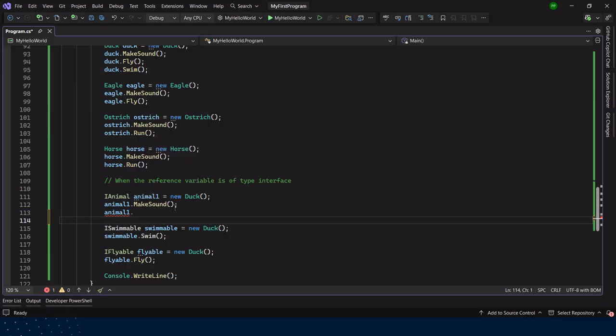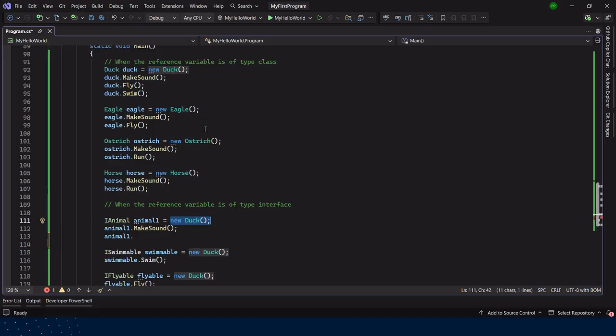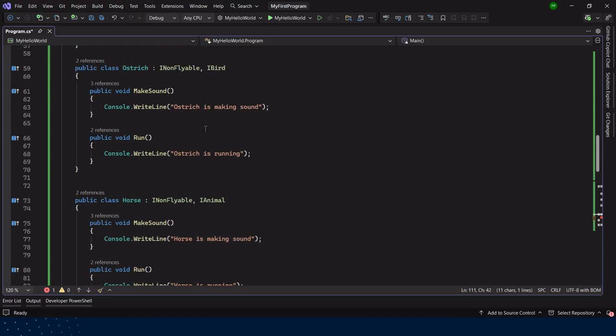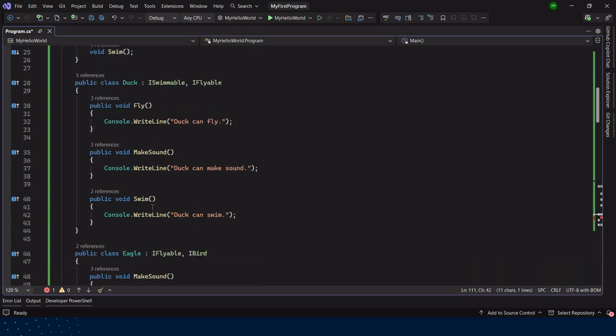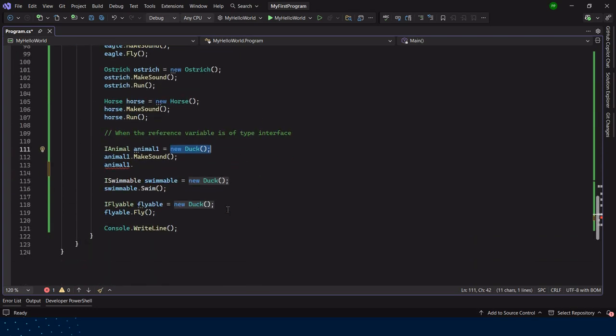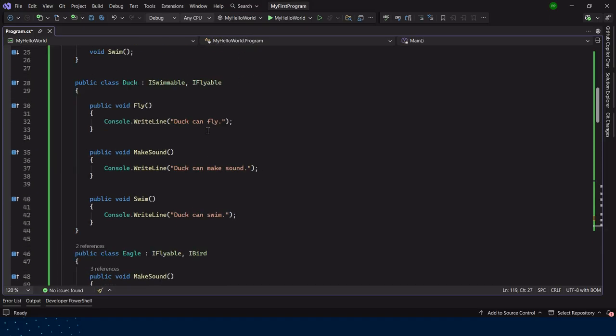So although you are pointing to this duck object, and duck has three methods: fly, make sound, and swim, here you are able to access only one because of this reference variable. And in the same way, you create one more object of duck which is swimmable, so here the duck can swim, and in the same way this duck can fly.